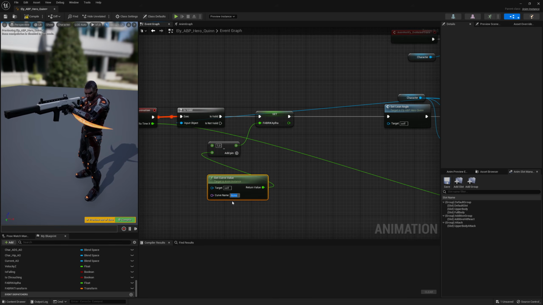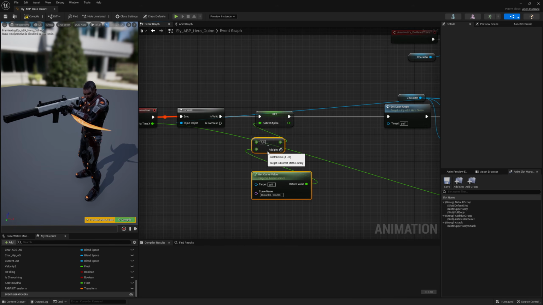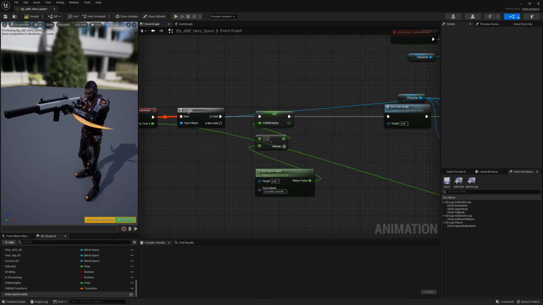For the curve name, we're going to use a name that's actually inside of most of the montages by default from the library project. So I'm going to call this disable left hand IK. So disable and then capital L, capital hand, capital IK. So that's the name of the curve you want to use, and then set it up with the 1 minus node like I did over here. Compile and save it.